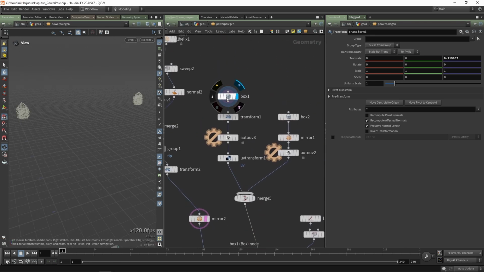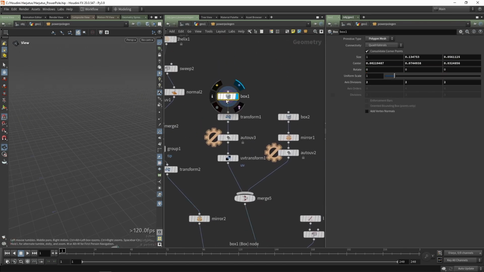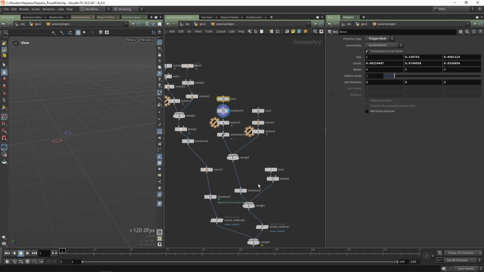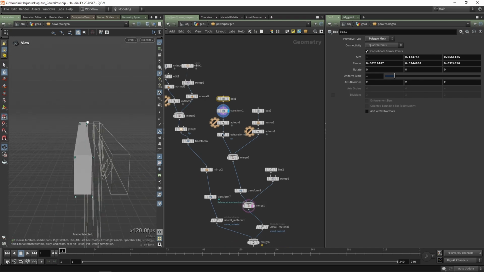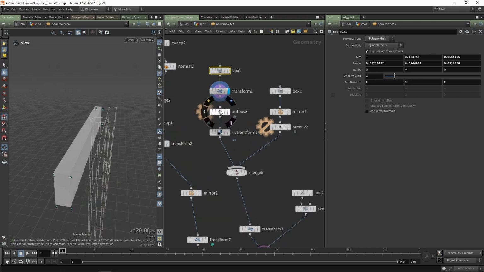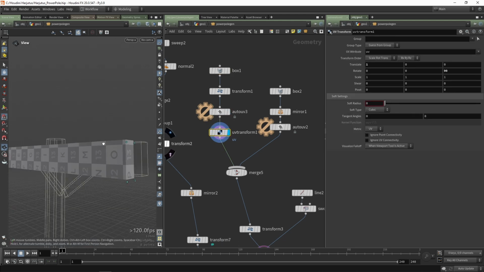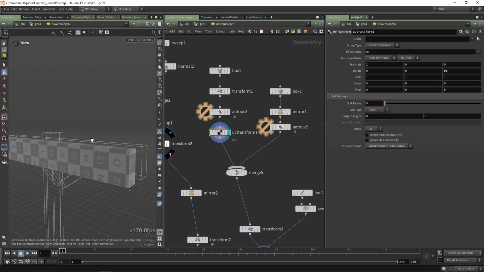Okay, for this next step, just take a box node, resize it to the size that you want, then transform it to as high as you want, and then auto UV and UV transform. I used UV transform because I wanted to try to rotate the texture a bit, but you should look yourself if you want to rotate it or not. It's up to you.